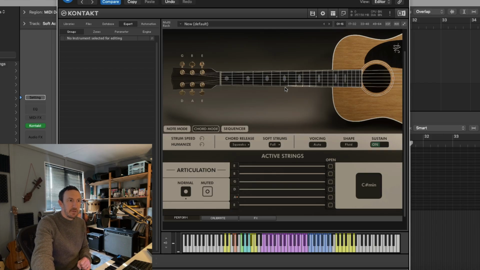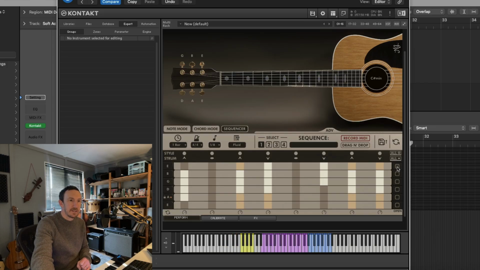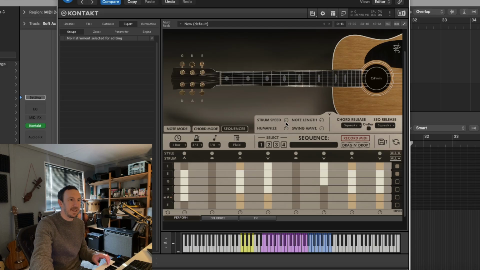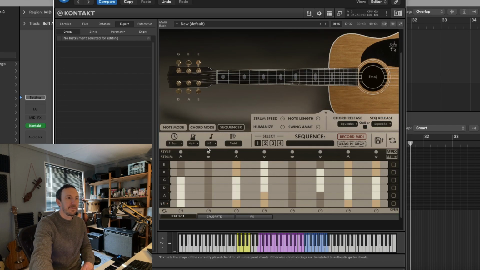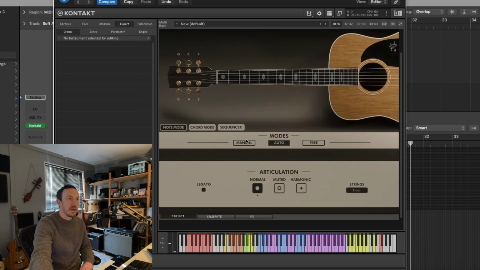So that's slightly different. And with the sequencer as well, you would also activate, say, those top two open strings again. I can just hold down a key and I get a lovely sequence using those open strings with whatever chord I hold down. Okay, so if I just go back to note mode.